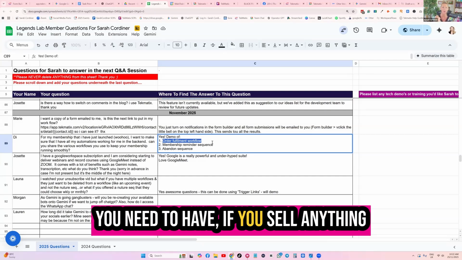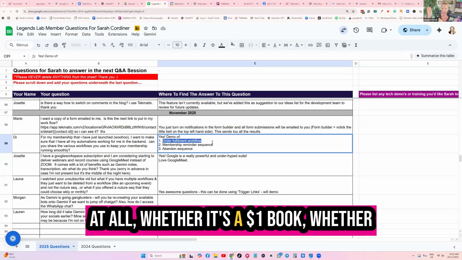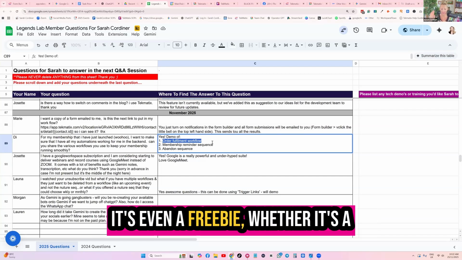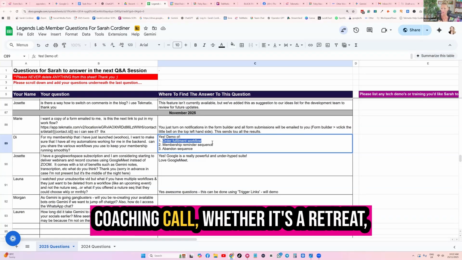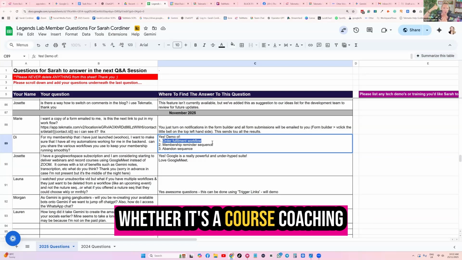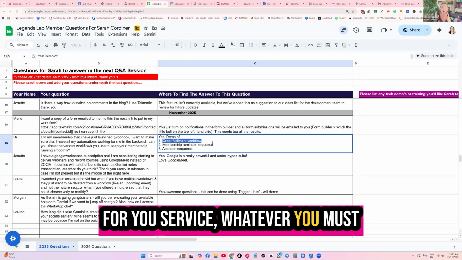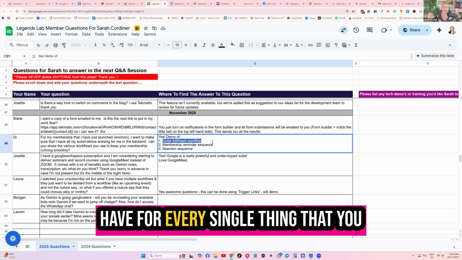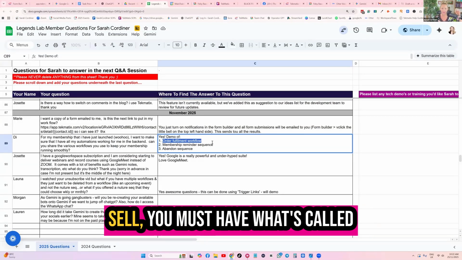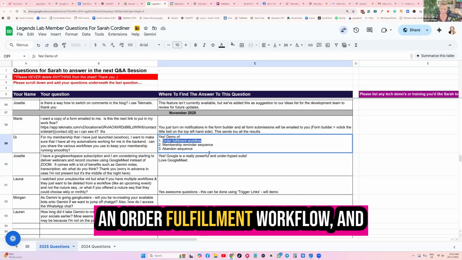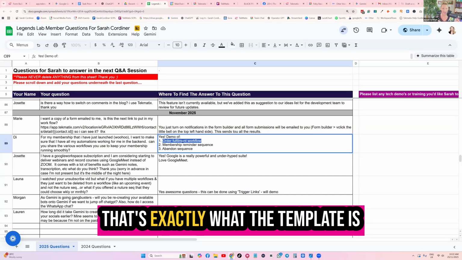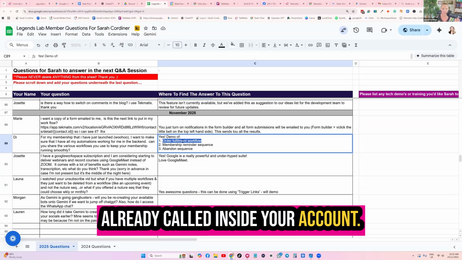You need to have, if you sell anything at all, whether it's a $1 book, whether it's even a freebie, whether it's a coaching call, whether it's a retreat, whether it's a course, coaching program, membership, if it's a done for you service, whatever, for every single thing that you sell, you must have what's called an order fulfillment workflow. And that's exactly what the template is already called inside your account.